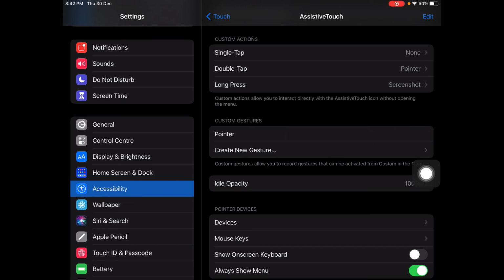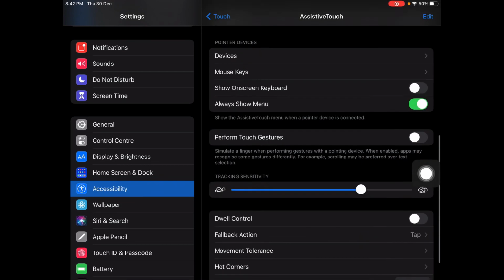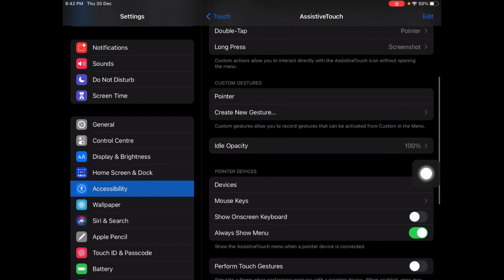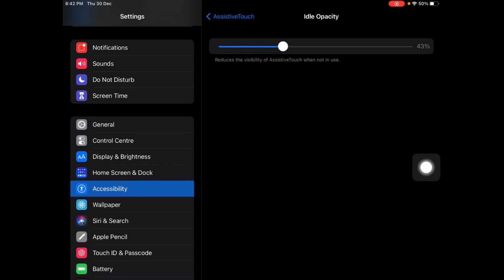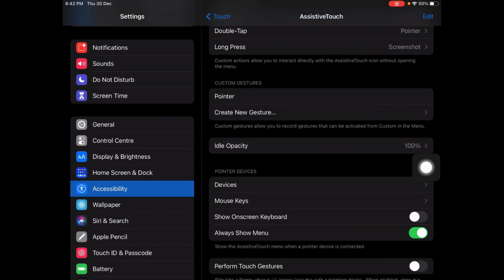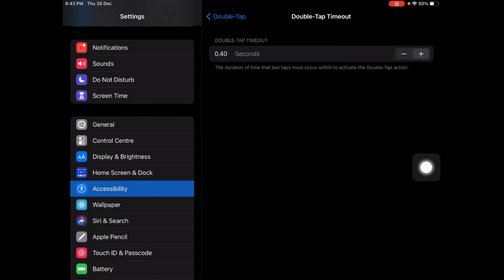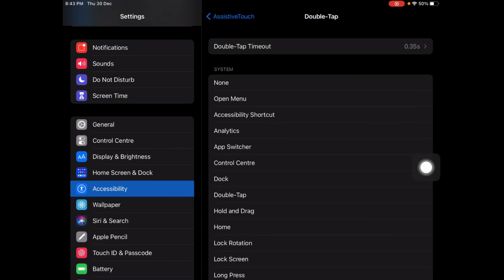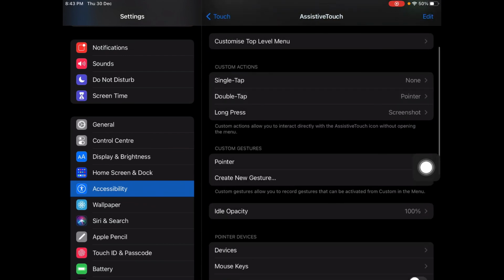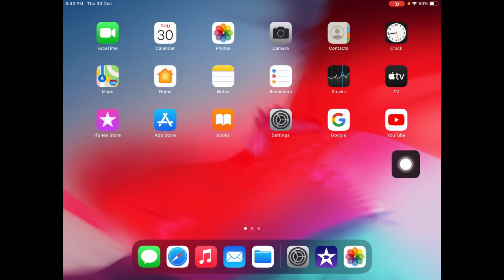If you want to increase or decrease opacity, just click on this idle opacity and you can decrease or increase it. Another point is, if you want to change your double tap speed, here there is a timeout. You can increase or decrease the time. So these three things you must know as well. Everything I told you, I hope all your doubts have cleared.